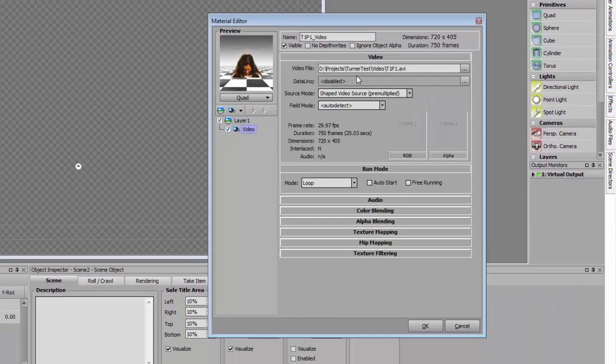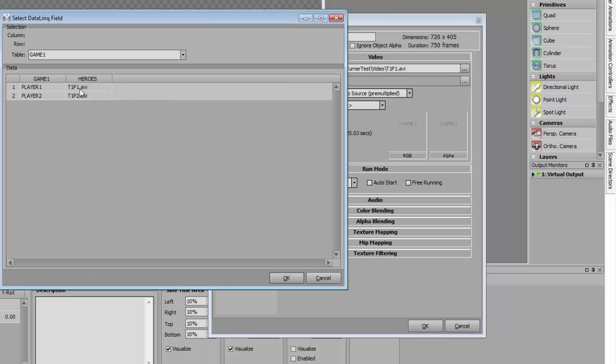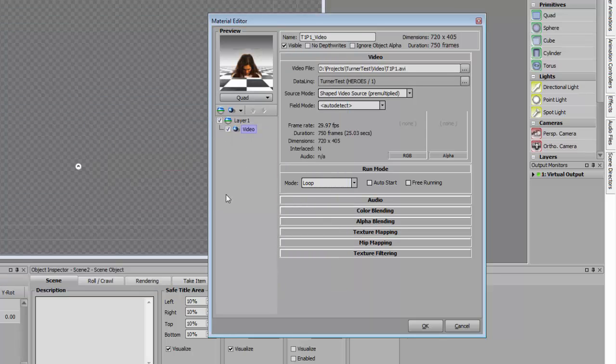You'll notice there's a path to the file name. And right below it, there's a field that says Data Link Server. It says Disabled. Well, let's click on the File Navigation button to the right of the Disabled. And we're going to choose our data source, which is called Turner Test. We're going to browse to the field we want, and we're going to do Player 1. And we've chosen by selecting, let's see what the box under Heroes says, T1P1 is highlighted. I've chosen that. We won't see much different happen here, but I'm going to say OK.